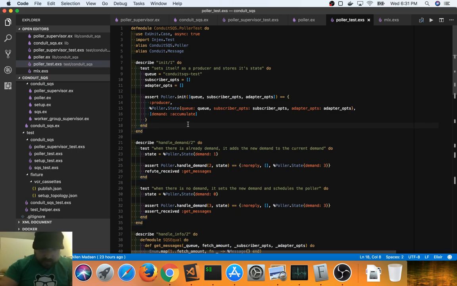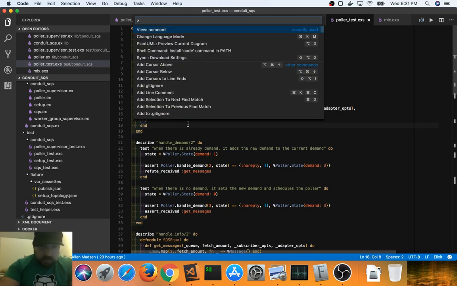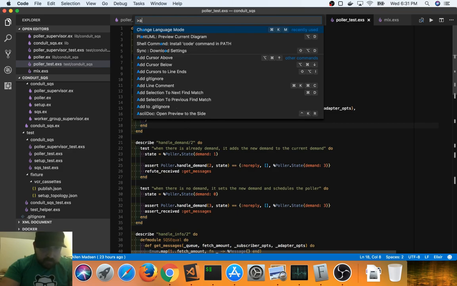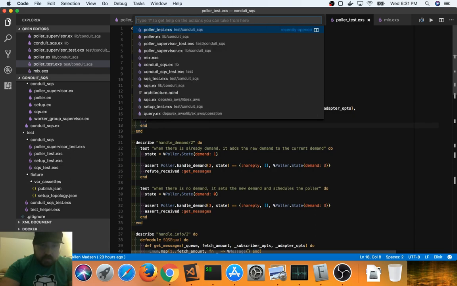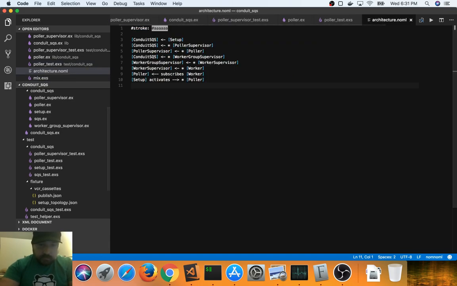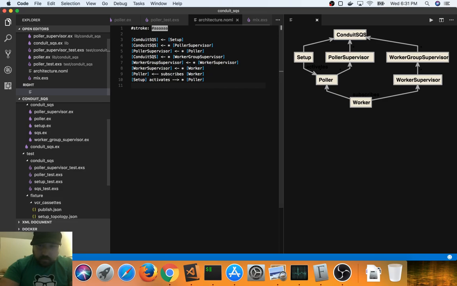So let me just bring up the system architecture again real quick. Let's see. So Monday, I was working through building up the supervision hierarchy for the conduit SQS adapter.